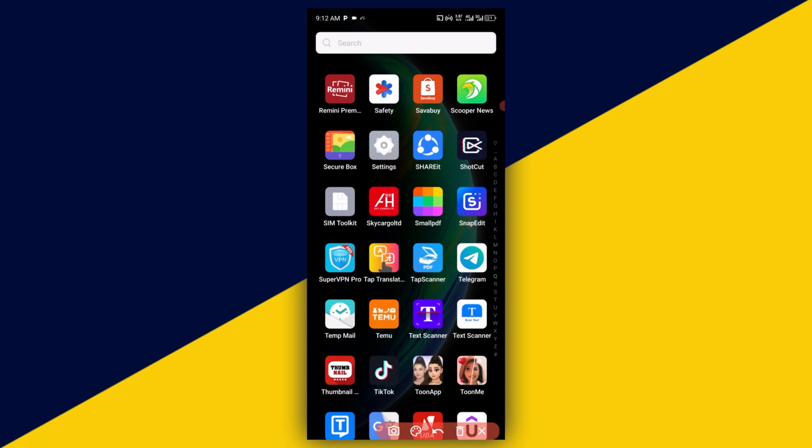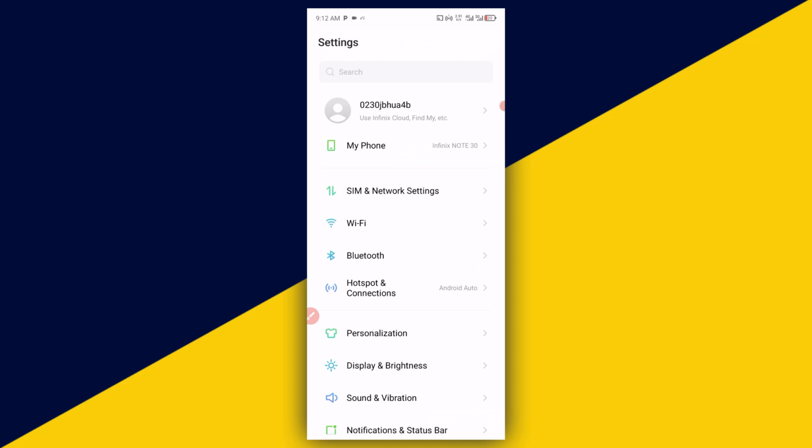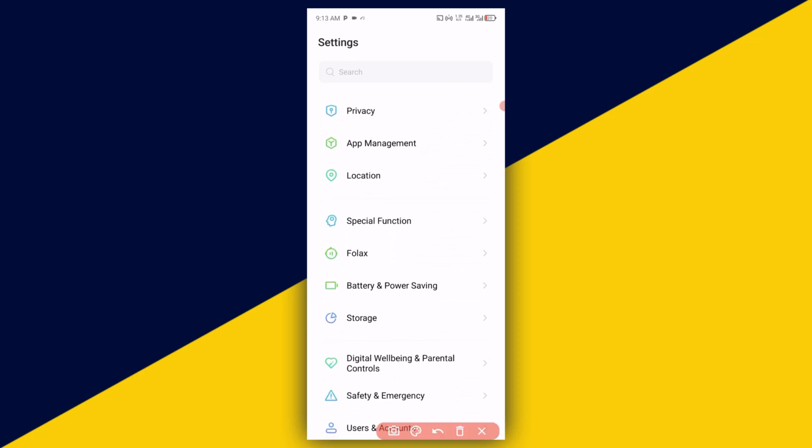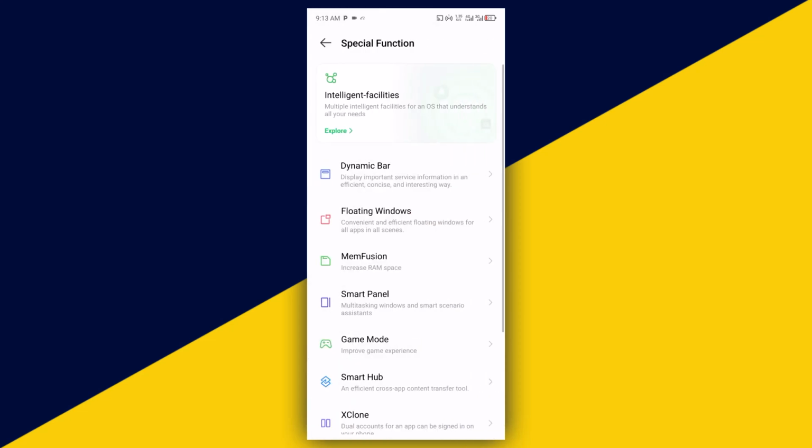The very first thing you need to do is head over to your phone settings. So I'm going to click on here. After you open up your phone settings, it takes you right here. Next thing you need to do is to simply scroll all the way down and make sure you go to special function. So click on that. It takes you right here.